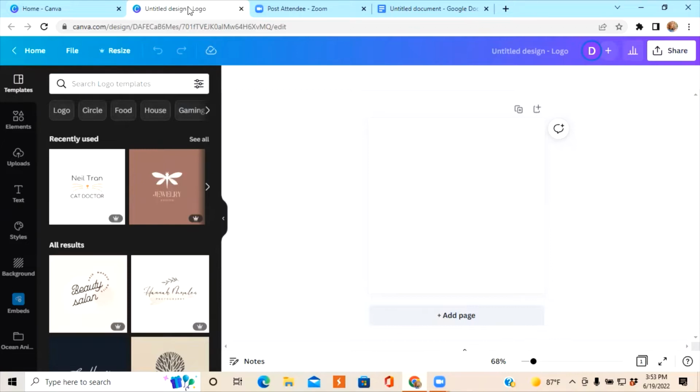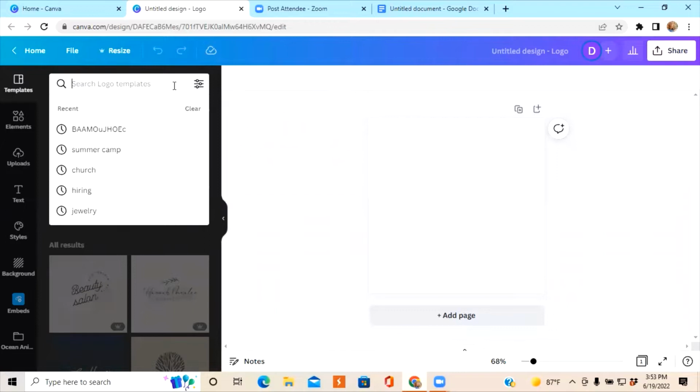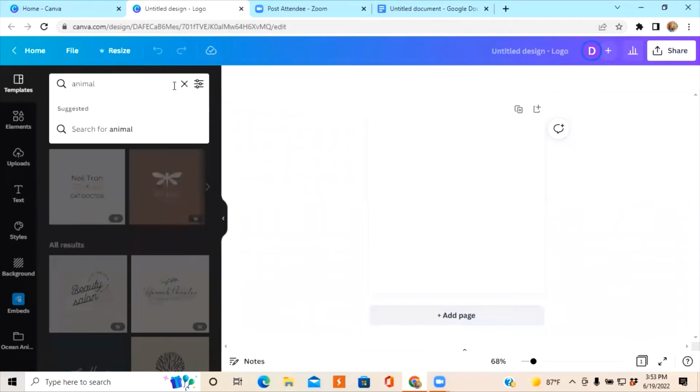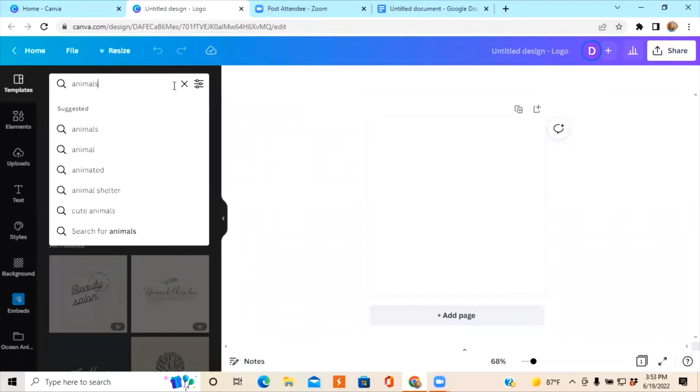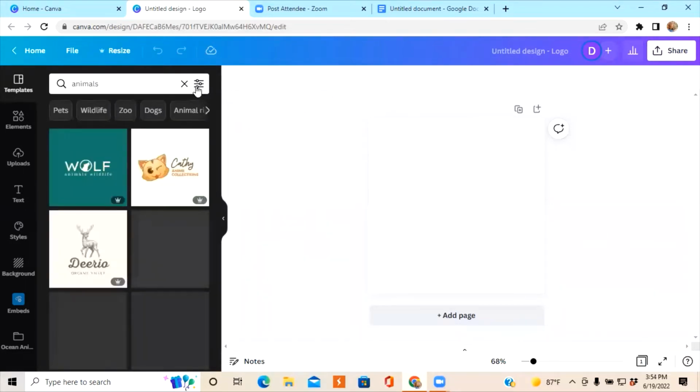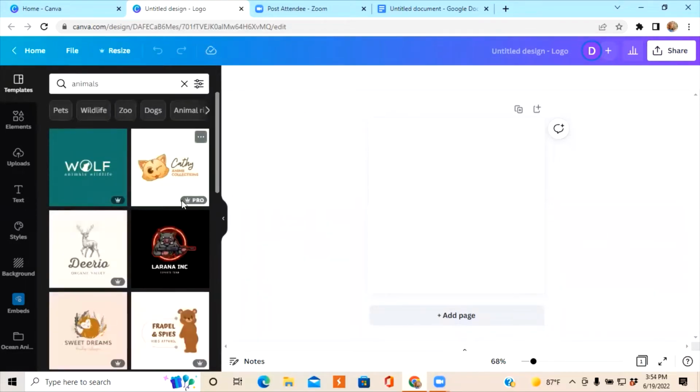Today I'm going to be showing you a little trick on Canva. If you're looking for free images, let's say I type in animals, and you see that little crown, pro. That means that if I didn't have Pro, I would have to pay for it. But because I have Pro, I don't have to pay for it. I could just click on it.